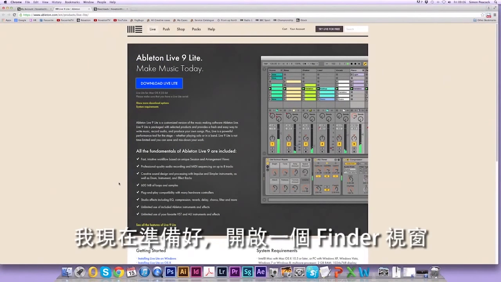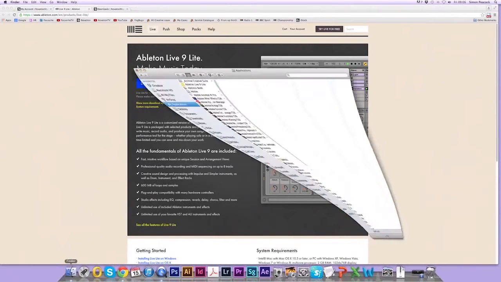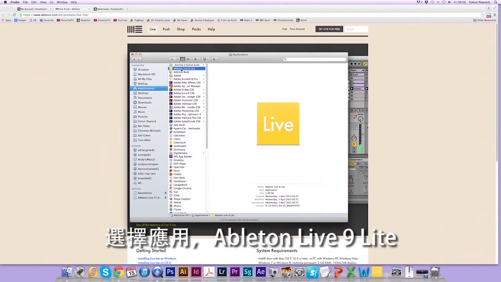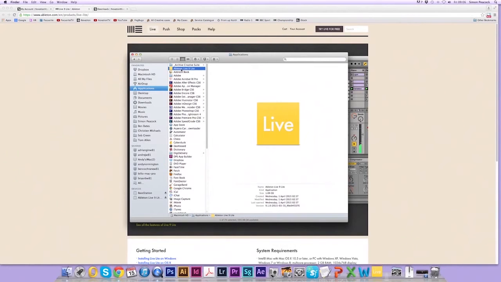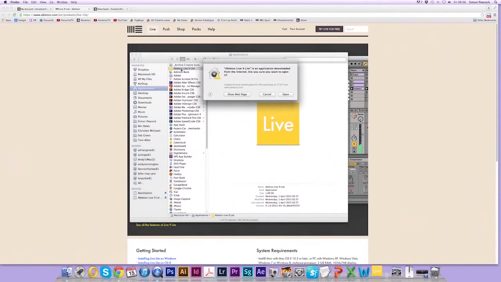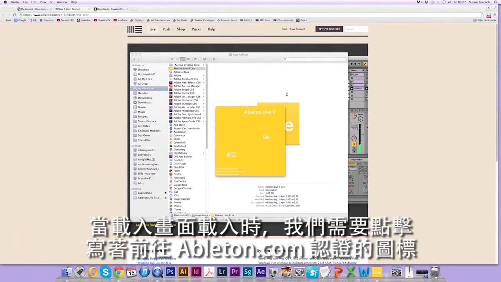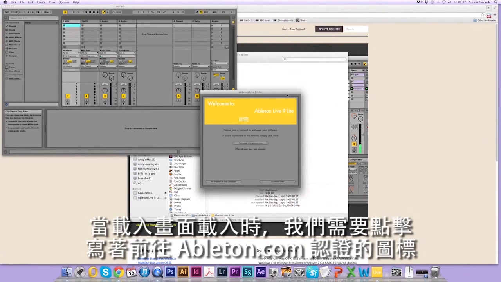So I'm ready now. I'm going to open a Finder window and I'm going to select Applications and Ableton Live 9 Lite. Double click on this to run the application. Select Open. And when the splash screen loads, we need to click on the icon which says Authorize with Ableton.com.